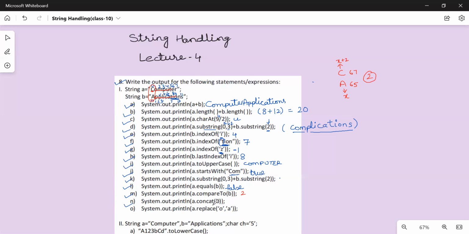Okay, then coming to the next method, N, system.out.println a.concat b. Now this is same as your first method. The only difference is here we use the operator plus and here we use the function concat. Both will give you the same output. So the answer for this is also computer applications without any spacing in between. It will just append or join them. That's all. Okay.